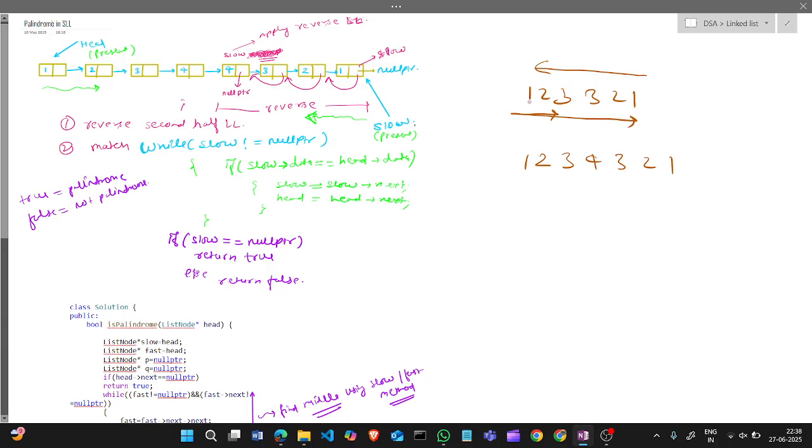Okay, like this 1 2 3 3 2 1, 1 2 3 3 3 3 2 1. Or like this 1 2 3 4 3 2 1. This is the palindrome. So we have to check whether a single linked list is a palindrome or not. Okay, how can we check this?